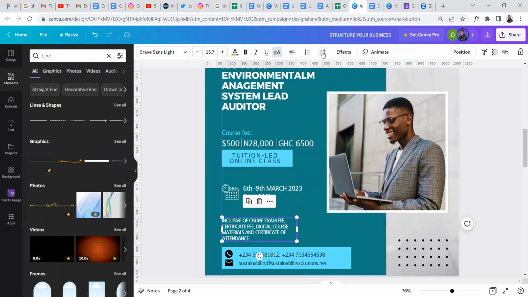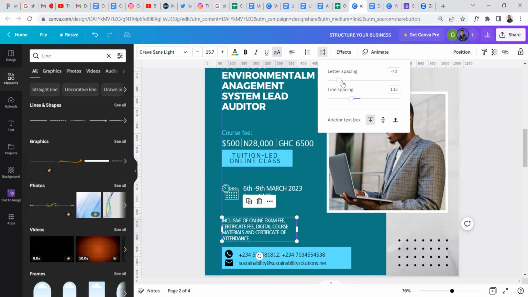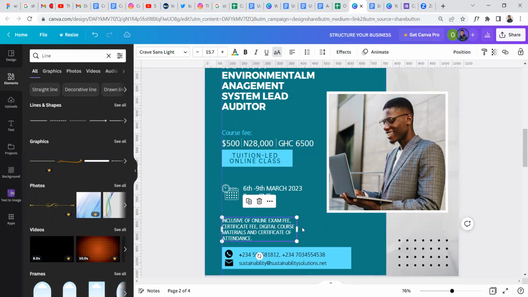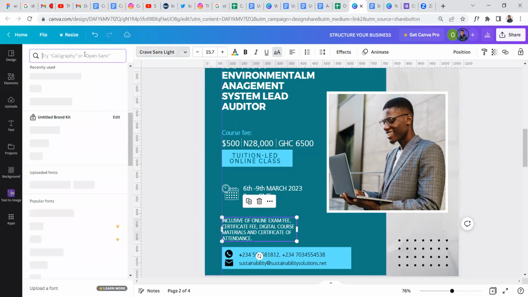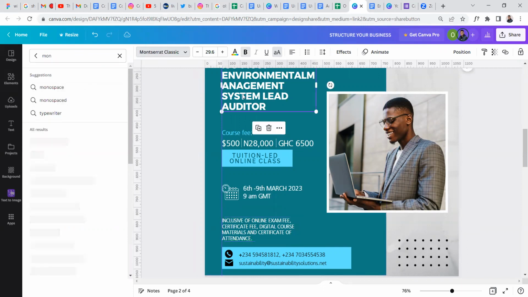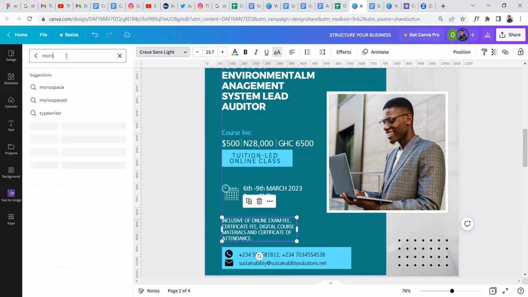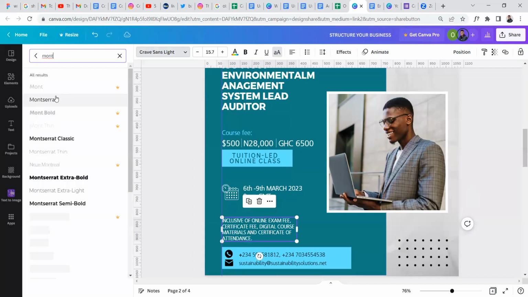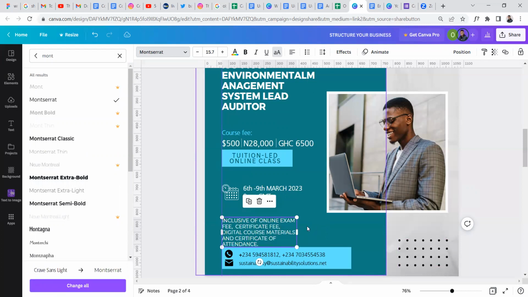I don't know. Let's see, is it the letter? Okay, so if you see the letter spacing is using -40, so yeah, that was the issue with that font. But then again, I'll still have to change the font. So let me use Montserrat, the font we use for the rest. Okay, so I'll come here, type the font. Yes, let me use this. So you can take note of that font.